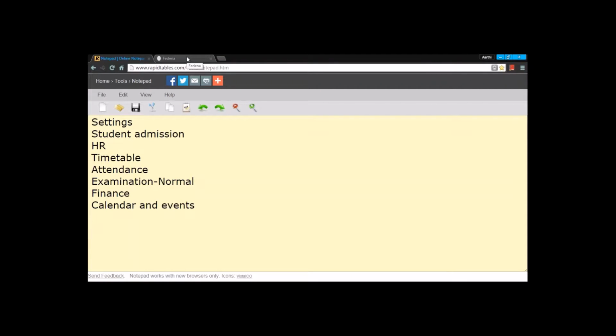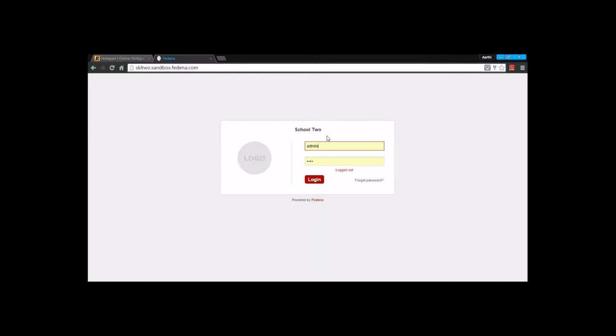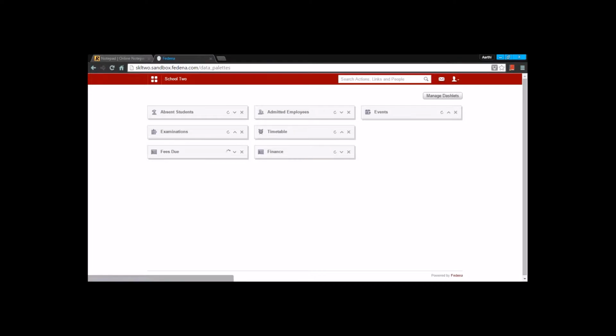Before which I'll show the login page in Fedena. So you need to go for the Fedena URL in which you need to log in with the username and password that is provided. So let me enter the admin ID and the password and log in into my account.